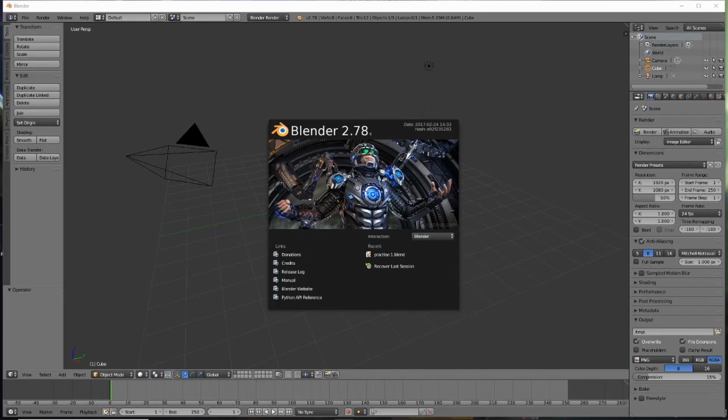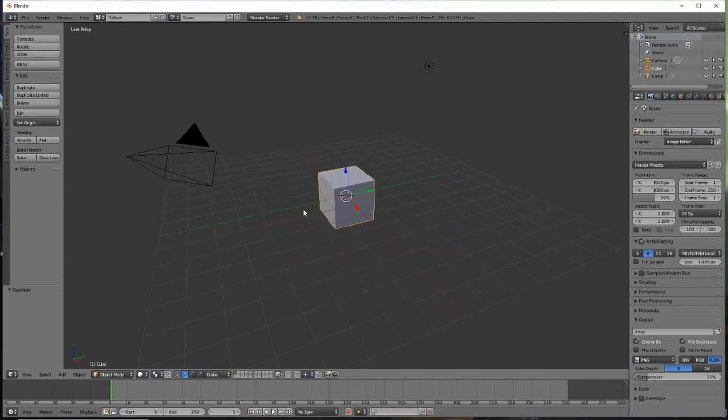So when you load Blender up, you'll be greeted to this screen. All you need to do is just click anywhere to continue. And then when you get on this, all you need to do is delete and then just click on that, and then that will be gone.